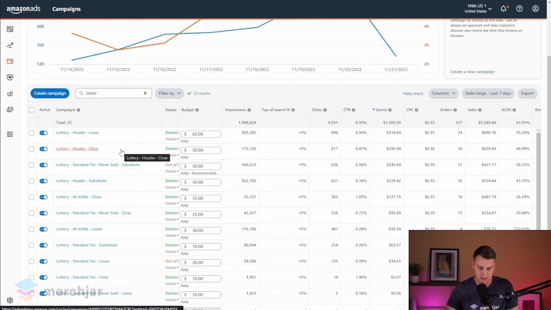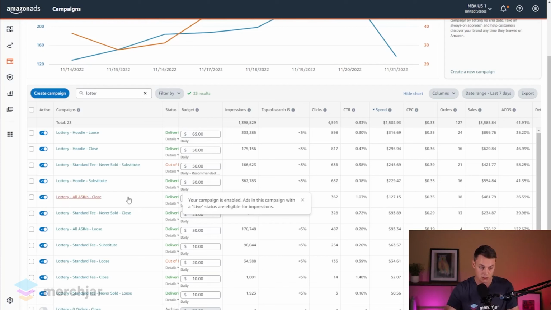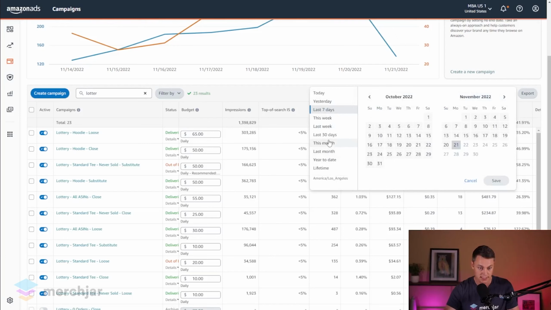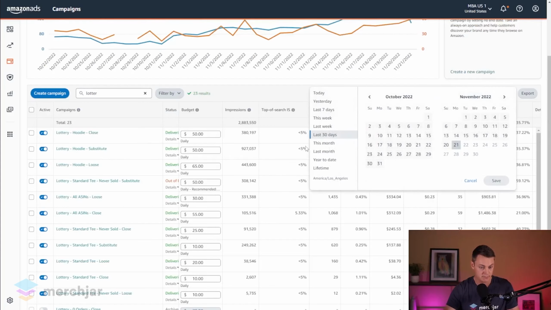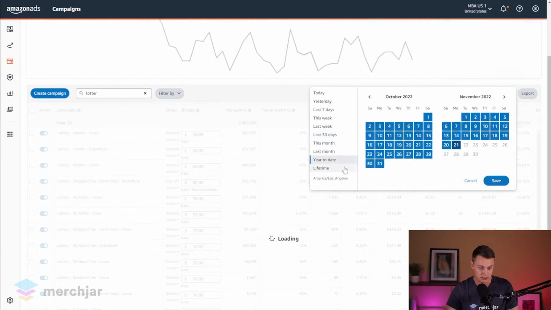And you can see the hoodie ones, which are some of these new ones, have taken over my longer running all ASIN ones. If we look at, let's go back 30 days and see. We've got to go back further. So let's just take a look at year to date.